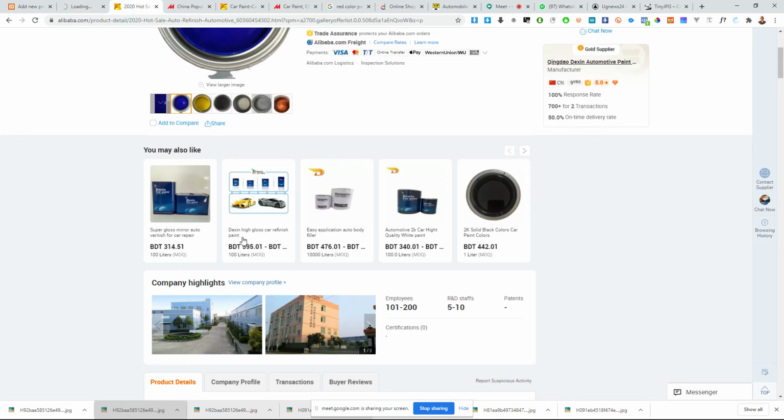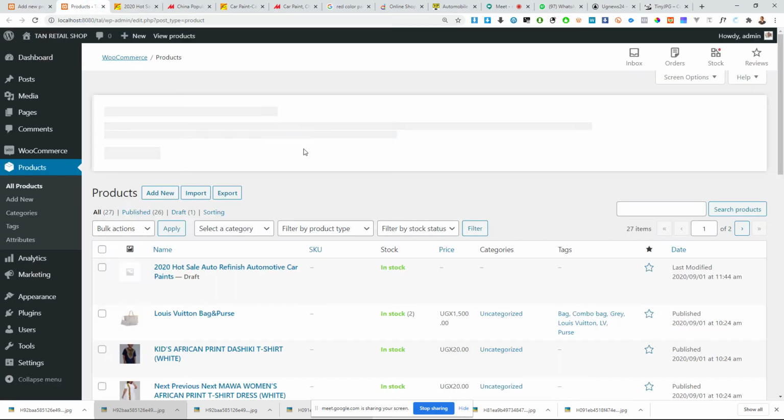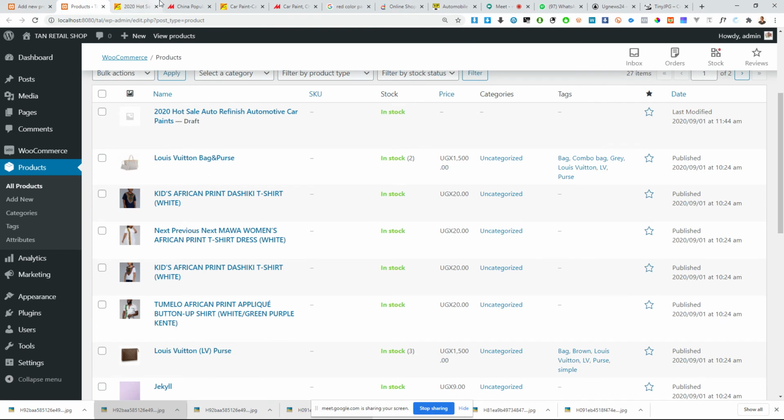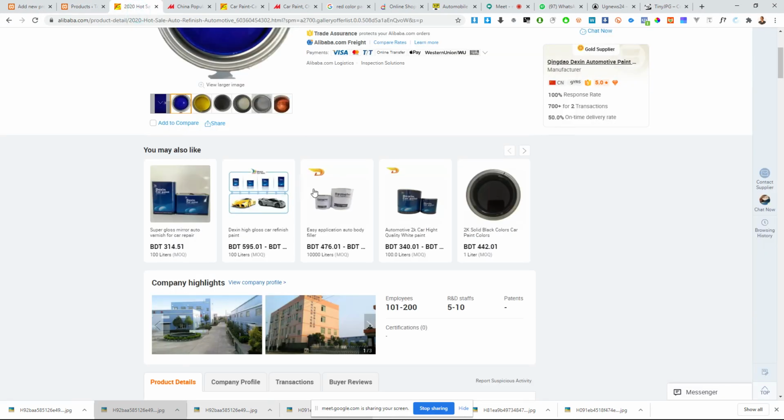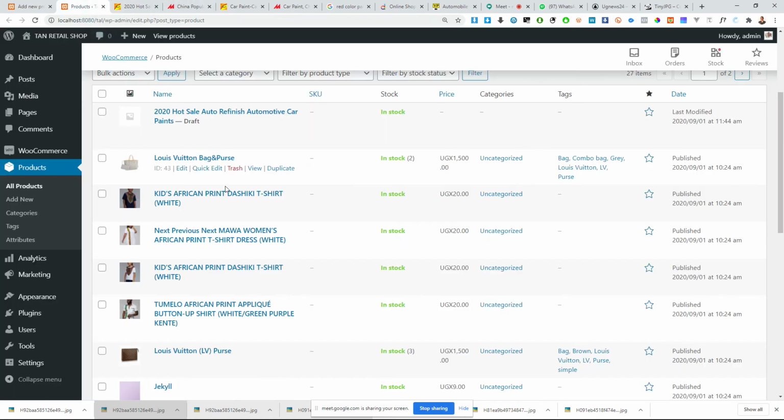If I want to attach, for example, when a customer is buying a certain paint, you can let them buy a painting brush too. You can give them the relevant information, relevant products to attach there. You see? Those things you can attach from here.